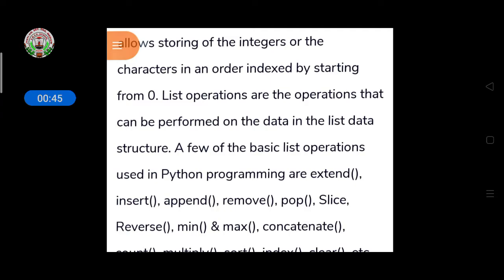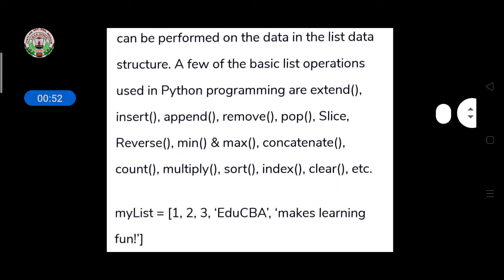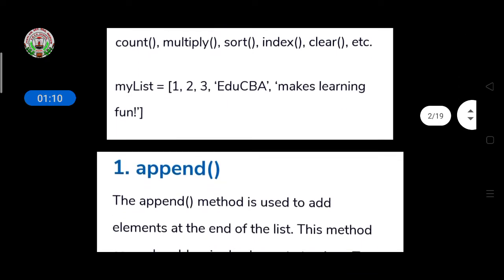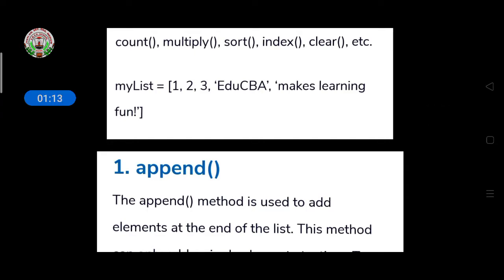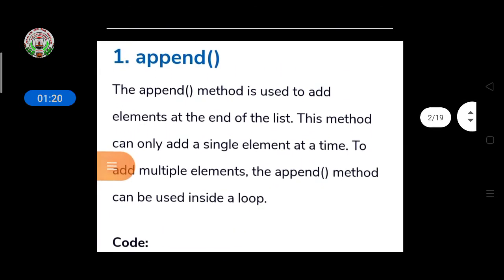A few of the basic list operations used in Python programming are the extend function, insert function, append function, remove function, pop function, slice function, reverse function, minimum and maximum function, concatenate function, count function, multiply function, sort function, index function, clear function, etc. Some more are there. And here my list is 1, 2, 3, edu, CBA makes learning fun. This is my list. Let's discuss the list operations one by one.